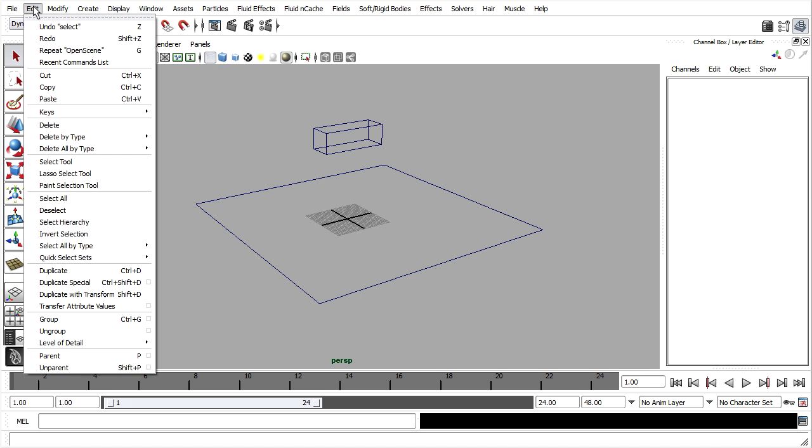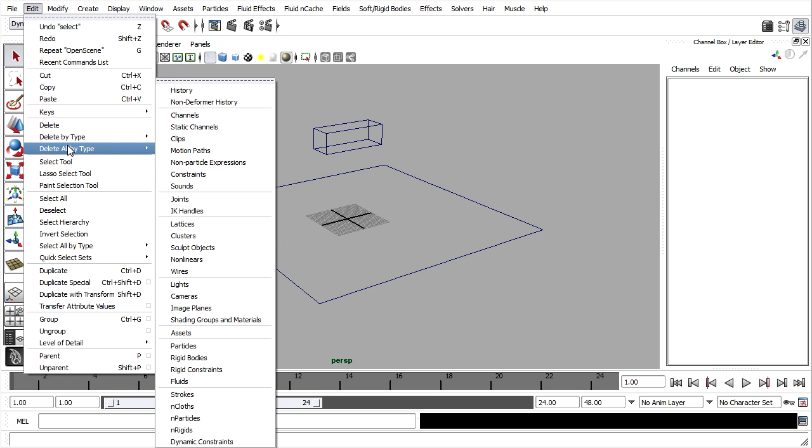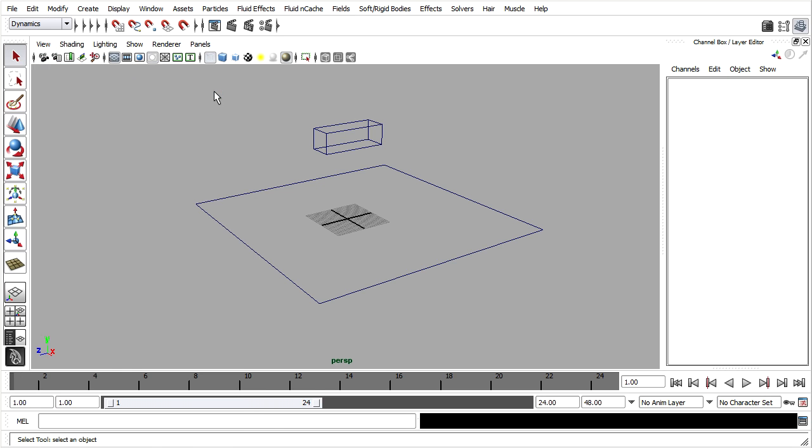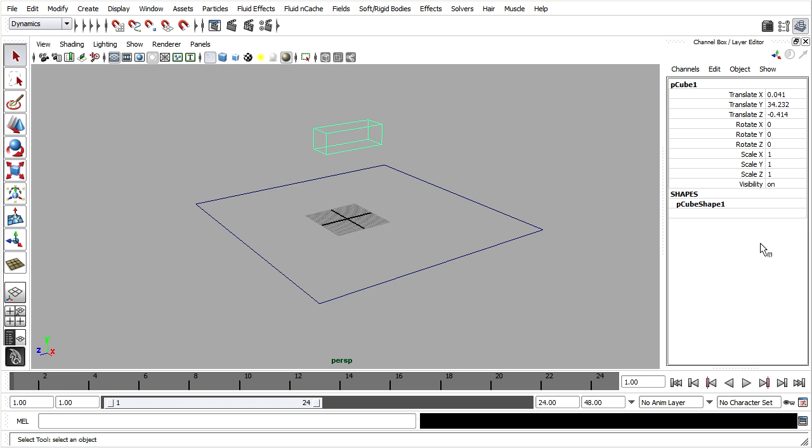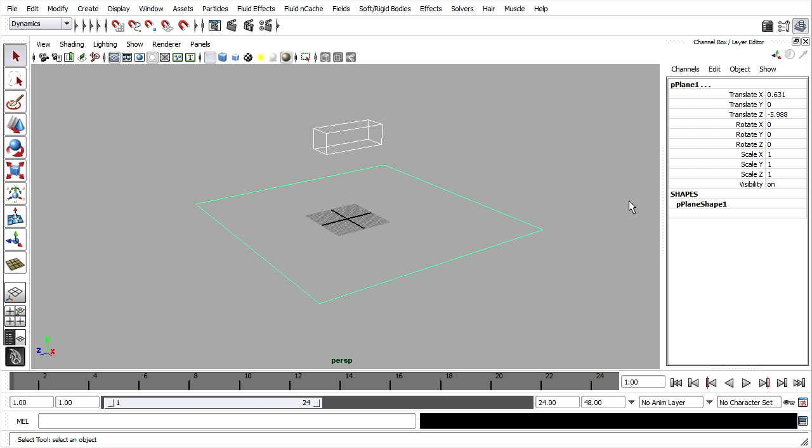Let's go to Edit, Delete All by Type, History. And to prove that we deleted construction history, we can select one of these objects. And now, in the channel box, you'll see there's no more primitive creation node there. I'll select both the objects.